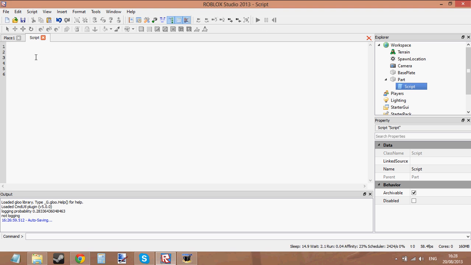Now, to script an event, you just do this. First, you get the part that you want to add the event to, script.parent. Okay, we've got the part now by using script.parent. Now, let's get the event. So all you've got to do is dot touched, which is the touched event. I'm going to show you how to get a full list of events of any object after this.